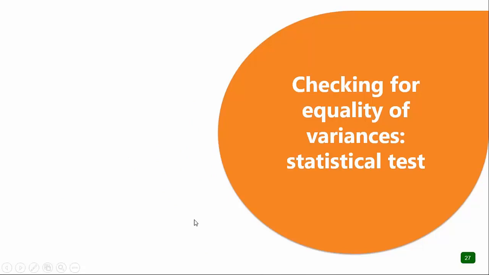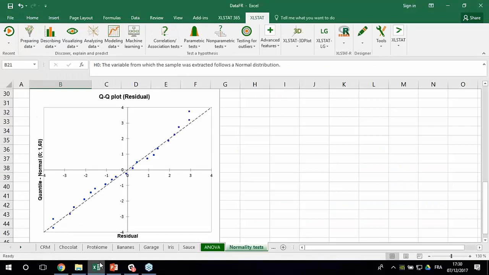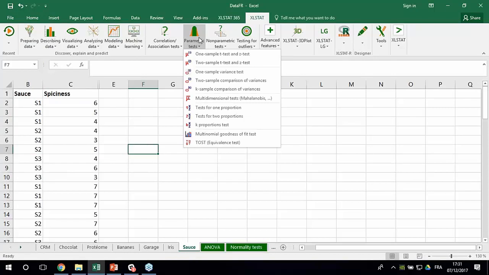Then checking for the equality of variances. Here again, I propose to launch a statistical test. So the equality of variances test can be launched directly on the data. You're not obliged to launch the test on the residuals. The assumption says that variances linked to all of the levels should be equal. So variance linked to source 1 and linked to source 2 and linked to source 3 should be equal. Variance tests are located under parametric tests. There we are, k sample comparison of variances.